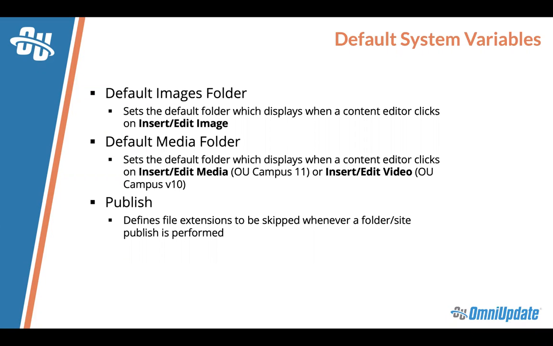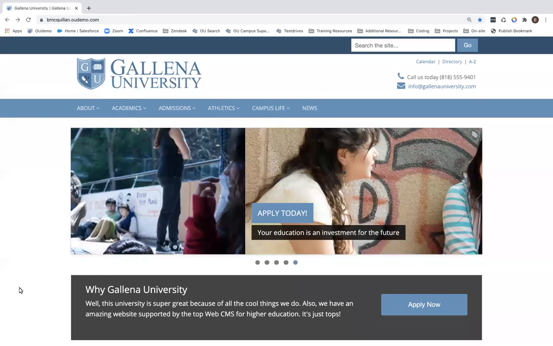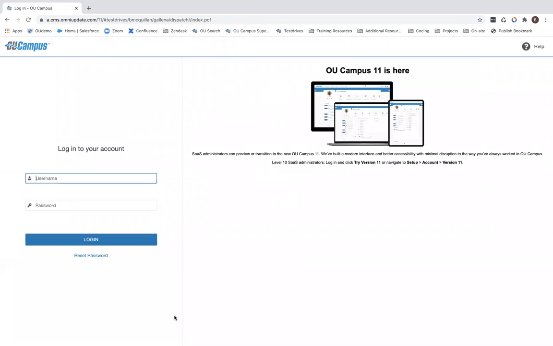I'll show you more about that one inside of OU Campus itself so you can see the caveats on that. But let's take a moment right now. We'll flip over inside of OU Campus so I can show you these 3 default ones. So here's my sandbox. Scrolling down, I'm going to use my direct edit link and I'm going to go ahead and log in to OU Campus.